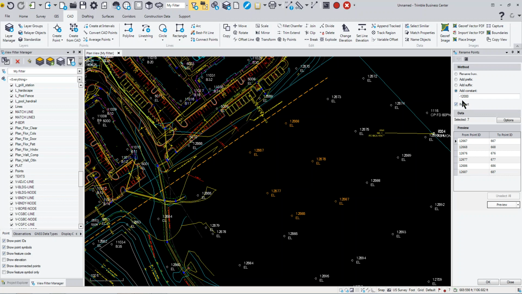If I wanted to increase those by a value, so let's say that I added maybe 2,000 to every point number, I could preview that as well, and you can see that it will renumber those as well. So basically you're renaming the point and the point ID using the rename points command.